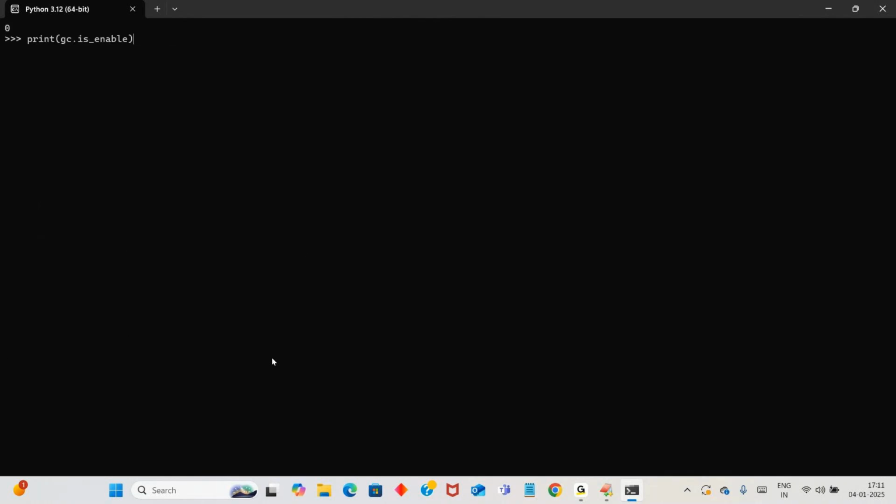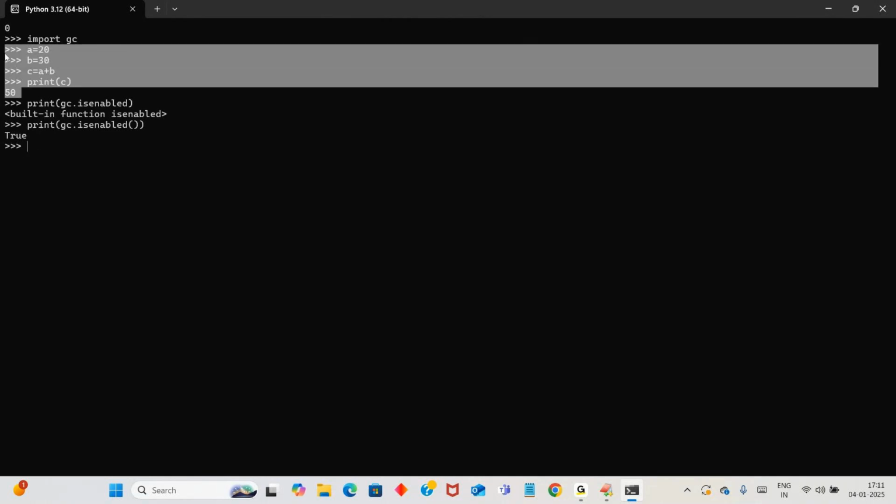One more time I will go for it. Import gc. Write it something like this. A is equals to 20, B is equals to 30, C is equals to A plus B, and I will print C. Now behind this there is a garbage collector. If you want to check, you can check it something like this, is enabled. It is a function, so we need to provide it like this. It is saying True. True means yes, it is running. The garbage collector is there and it has collected the unused memory.